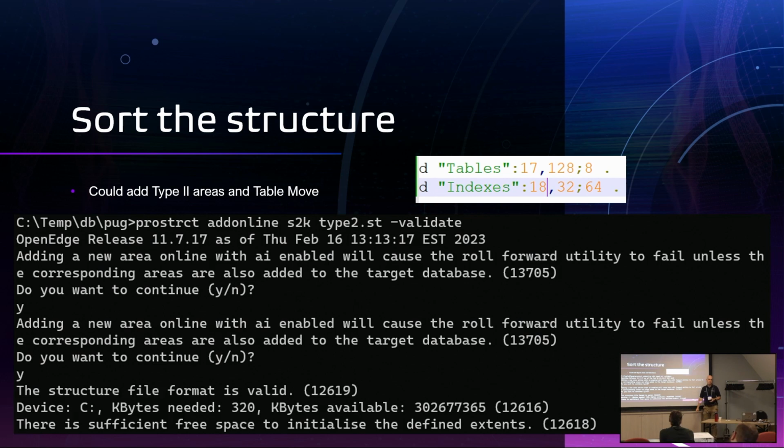I want to pack as many of those records as possible into each block. But you can see here, most importantly, after the semicolon, we've got a cluster size of 8 and a cluster size of 64. Immediately, I know that those are type 2 storage areas. They're not type 1 storage areas. And I'm going to use the prostruct add online command that we've seen before to add those.